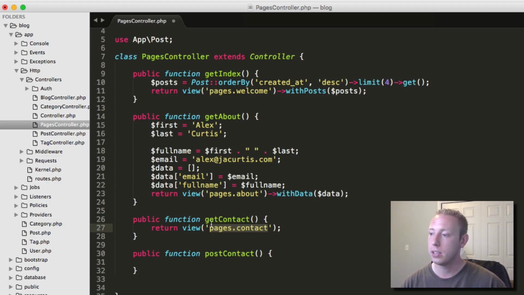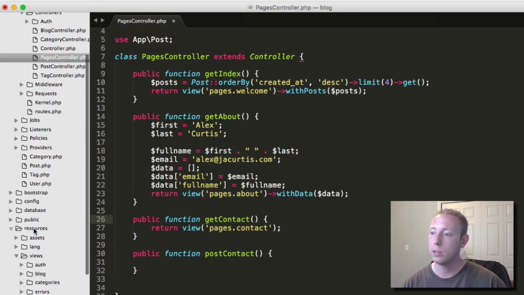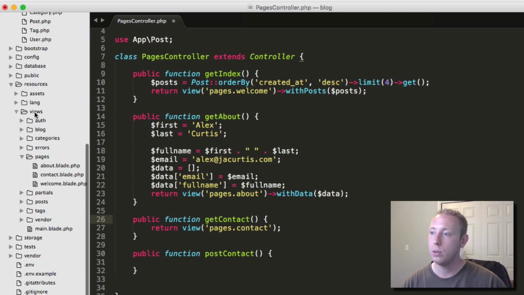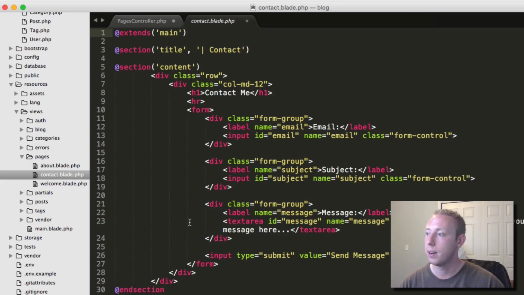So let's head over to Pages Contact. So this is a view. So you guys know where those are, down here under Resources and Views and then Pages and then Contact. And here's our contact form right here. So we already have this set up from the previous tutorials. We set up a quick and dirty contact form, but we never got it working. So let's go ahead and get it working.